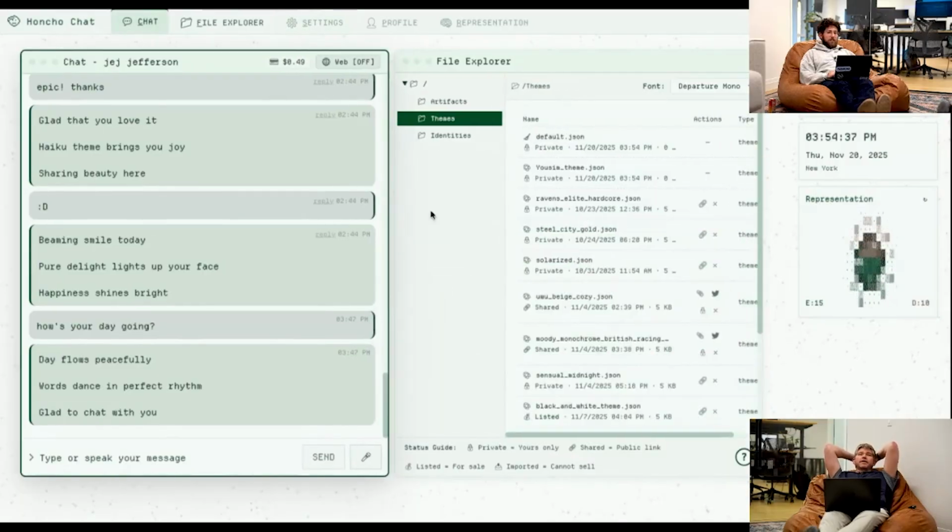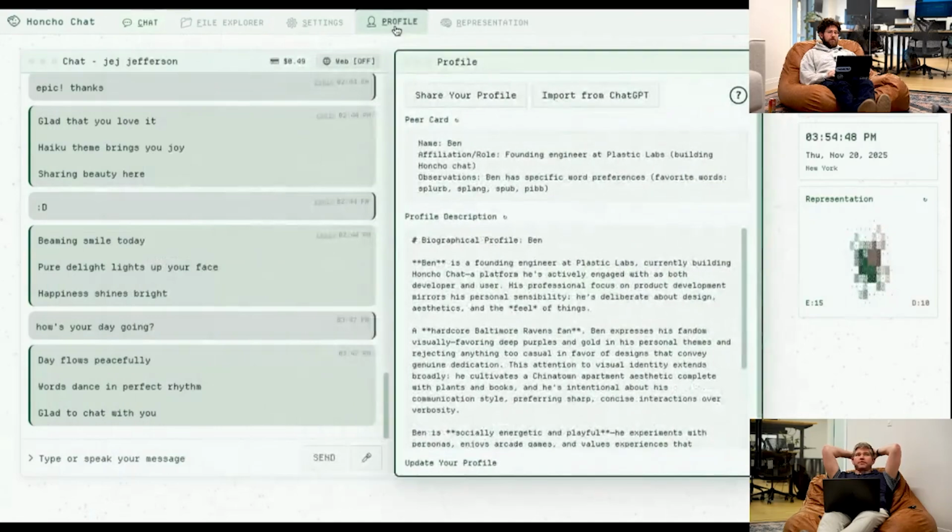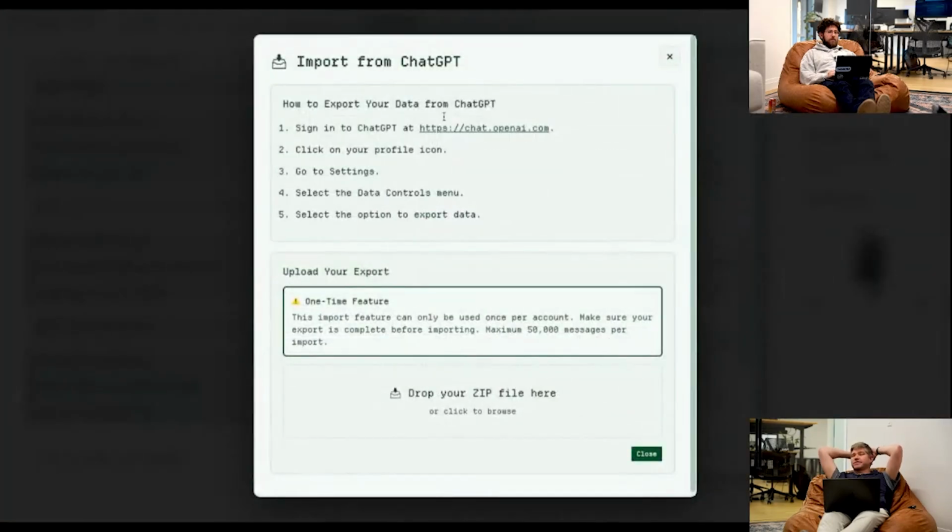If you love ChatGPT or you love Claude, you can use that on Honcho Chat. Model choice shouldn't drive you to fragment your context. You can use it here.